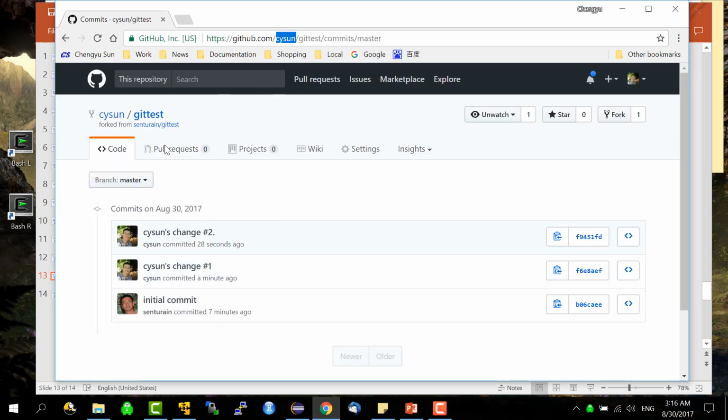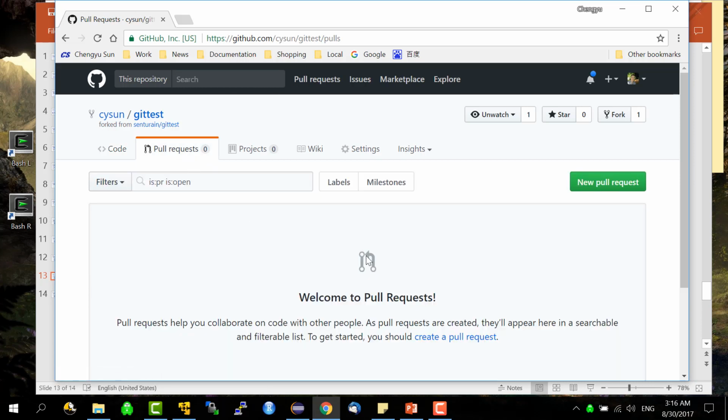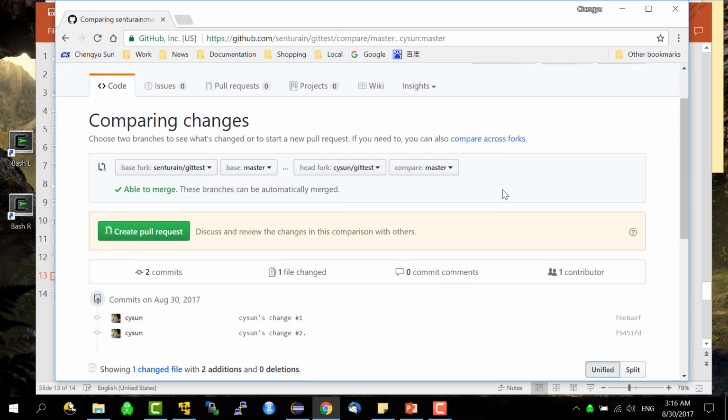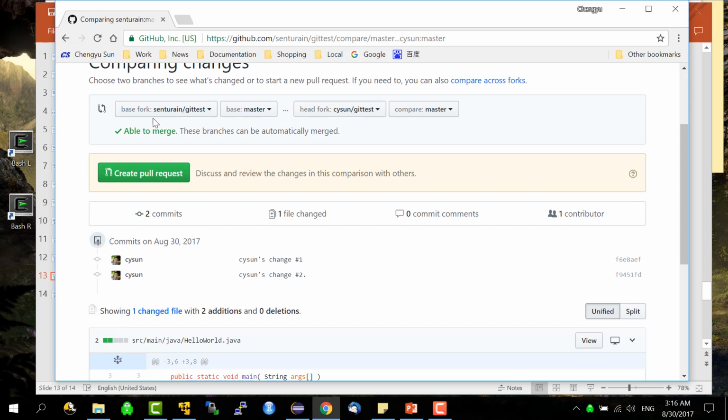So go back to the team member's repository and then click on pull request, and then click on new pull request. So look here, it says Centurion, that's the account, then that's the project, then that's the branch, right? And same thing here: account, repository, and branch. You can think of this as taking the changes on the right and putting them into the repository on the left. And this is exactly what we want to do.